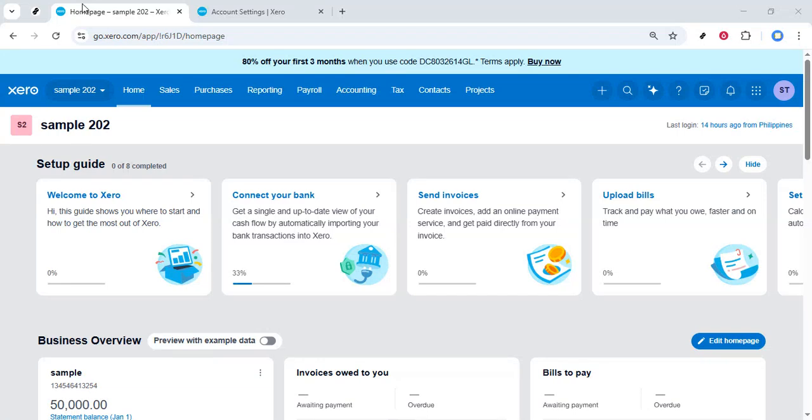In this video, I'll guide you through how to enable two-factor authentication in Xero. By the end, you'll have an extra layer of security on your account, which helps protect your financial data from unauthorized access. We'll go step by step, and you can pause or rewind at any time if you need to catch up. Let's start from the very beginning.